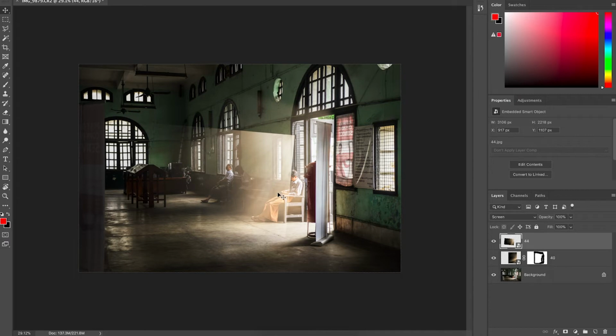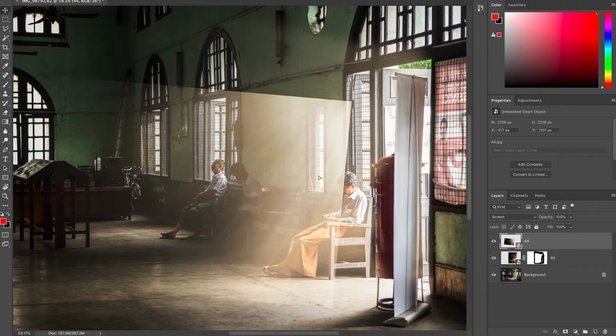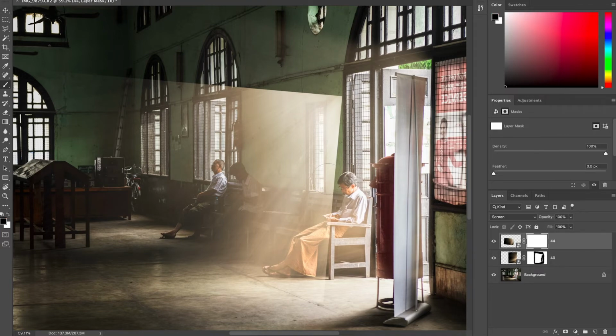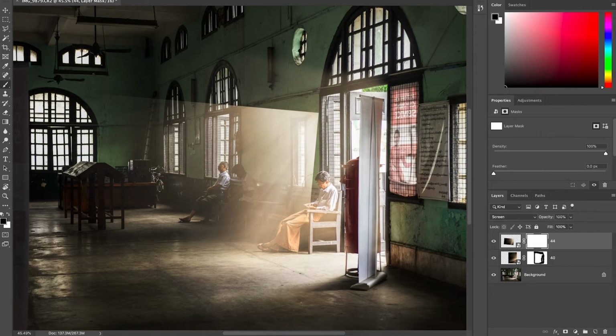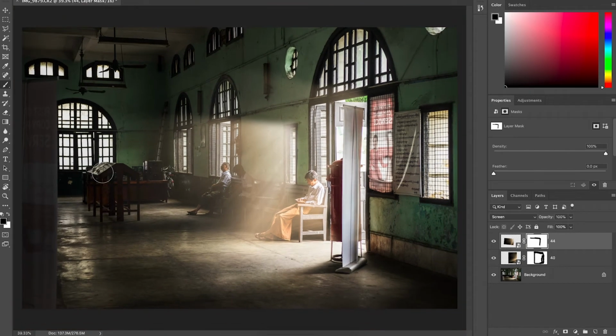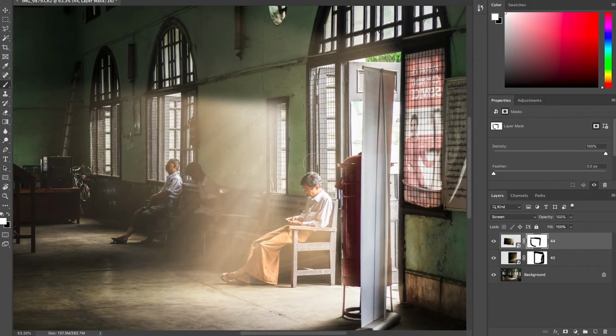Let's set it to screen, and then we can start brushing our way around. So hit the layer mask, and then hit B for brush, and then start making your way around the edges. So there we go. The beauty of this tool is you don't have to be that precise on it. You can kind of wing it and it still looks good. So there we go. Let's just make our way around the edges real quick.